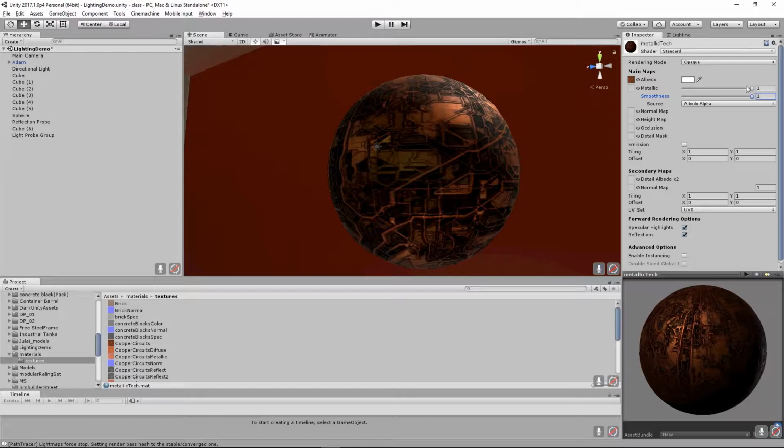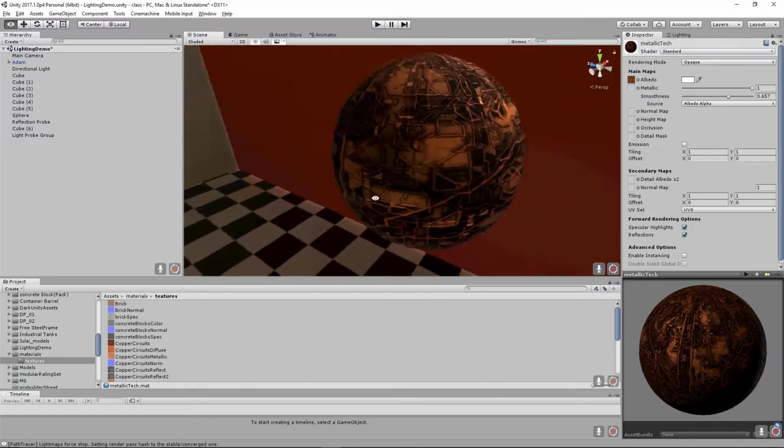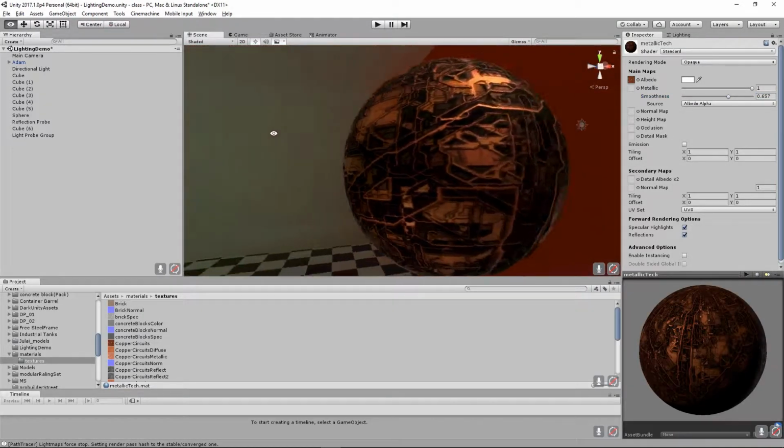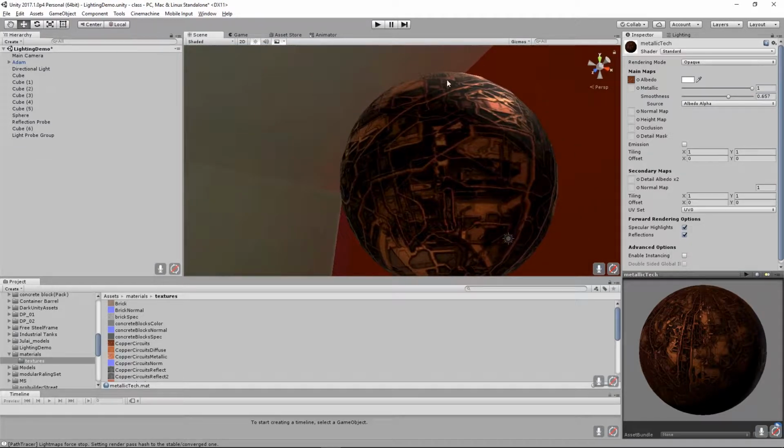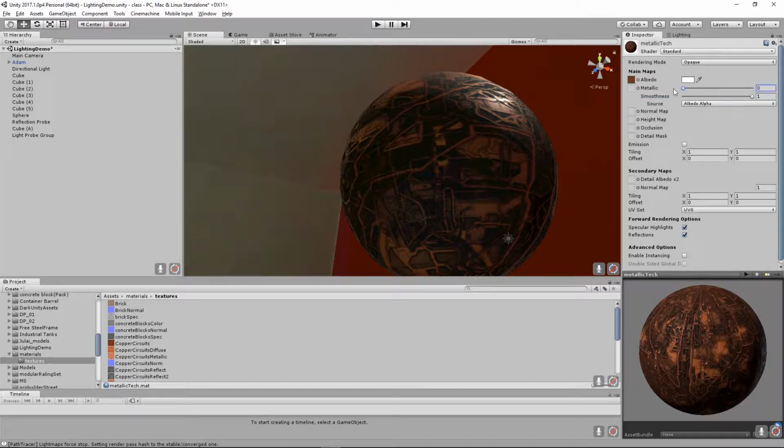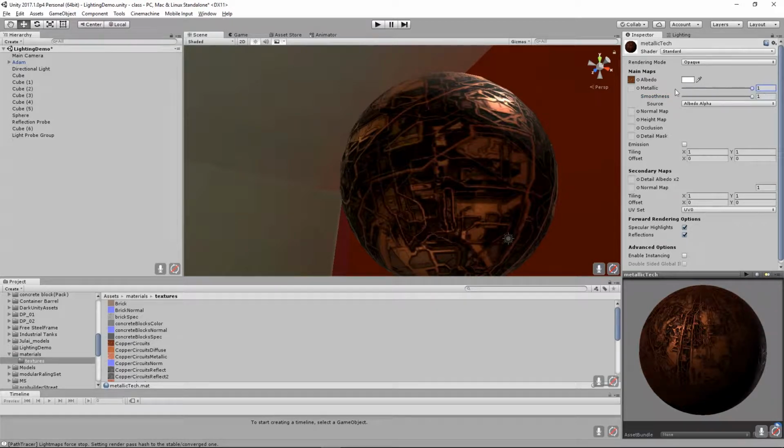So if I take the smoothness, because I'm using the Albedo Alpha, which I set up to be just a grayscale image coming from this copper circuits. If I take the smoothness down, it's kind of hard to see because of the reflections, but I'm getting some. I don't want to get smoothness across this dark stuff. So I use the Albedo Alpha and crank up the metallic.